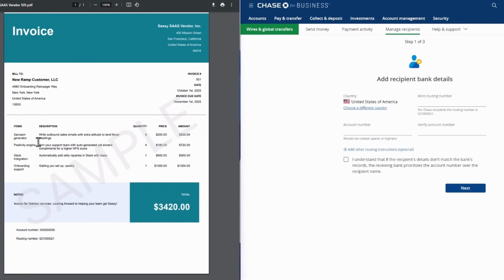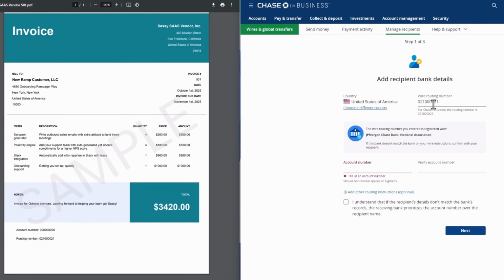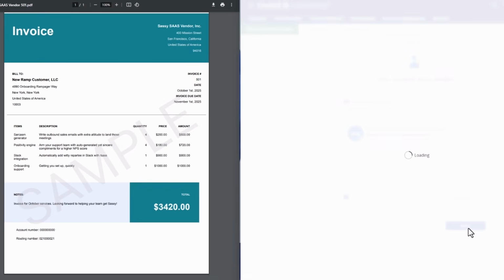So I'm gonna refer back to this invoice over here from this sassy SaaS vendor, and I'm gonna write in the account number and routing number. And it looks like Chase recognizes that this matches to their routing number, meaning that this vendor banks at Chase as well. Let me now enter in their account number. And now I'll hit the next button.